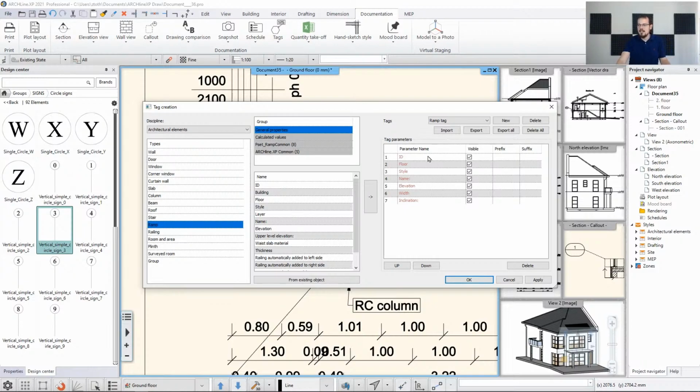And once we have that, you have a list over here which shows you what kind of information bits the software would list to you. Now, here you can decide if you want to keep any of the data fields or add some more. So first, let's disable those which we don't need. We don't need the ID for sure. We don't need the floor. We know where the slab is. The ramp is. We don't need the style, the name. Elevation is fine. We are going to keep it. Width, we have already dimensioned that, so we don't need that.